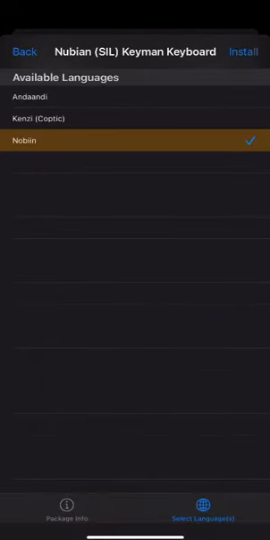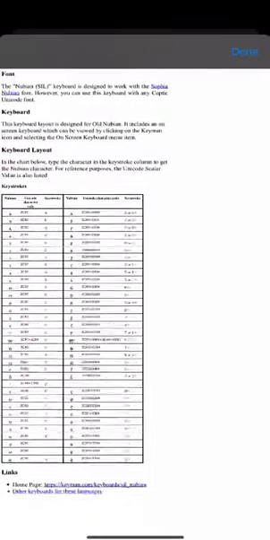Just hit Next. Then it'll ask you to pick your preferred Nubian language. It's the same keyboard no matter what, so pick whatever you like. After that, tap Install, and then Done, and then you should be able to start typing in Nubian right away.